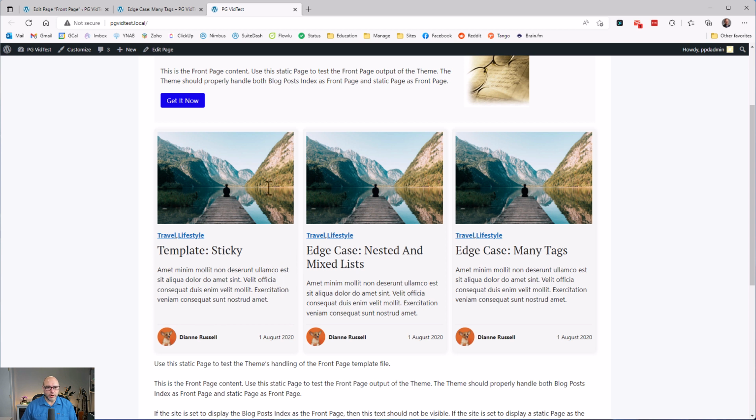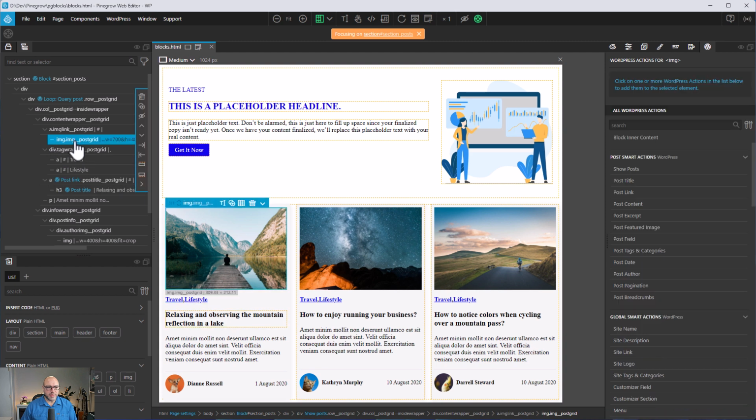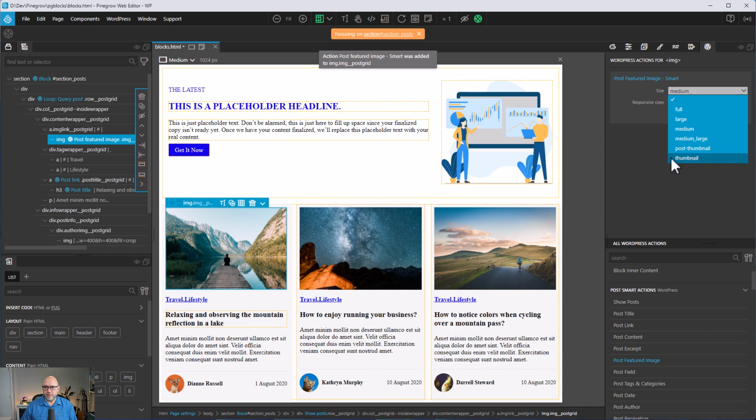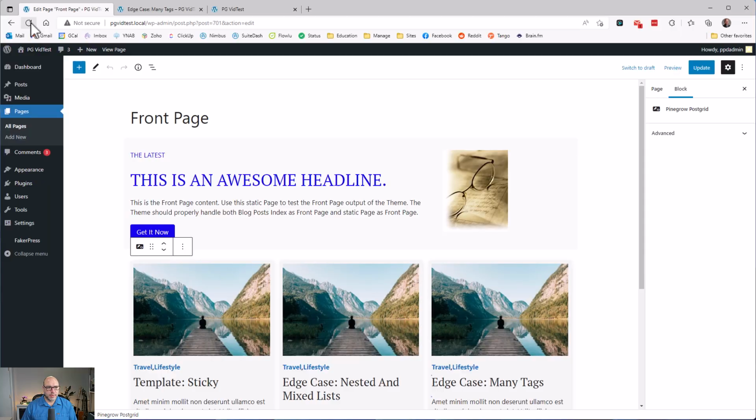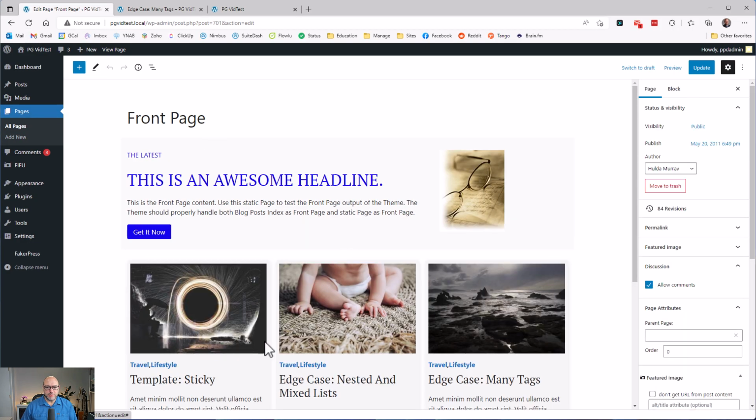The next thing we're going to work on is updating this image so that the featured image shows instead of the default image that we have defined inside Pinegrow. So to do that, we will just select the image, and we're going to come over here to Post Smart Actions and say Post Featured Image. We'll tell it to use medium, and we can either use the responsive sizes that it guesses, or we can put in our own responsive sizes. We'll come back to WordPress and refresh. And there you see, it's already pulled the featured image for each of these posts.